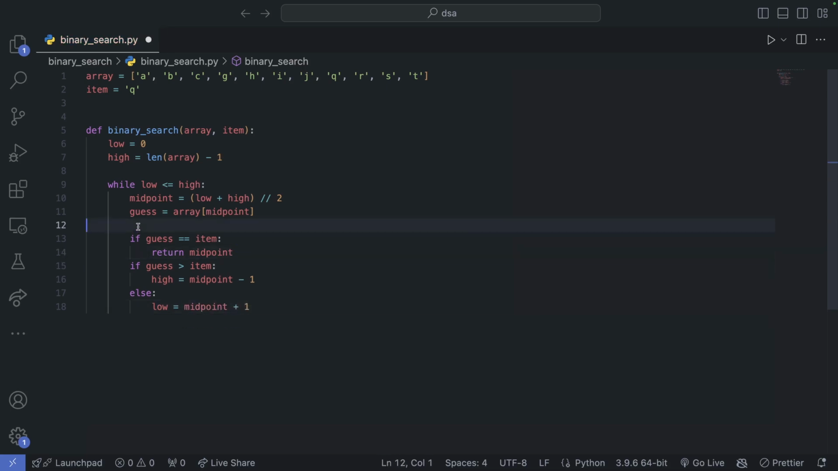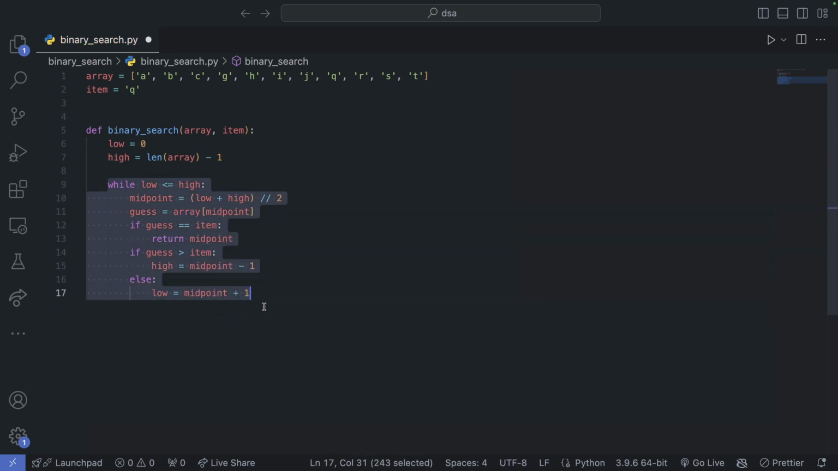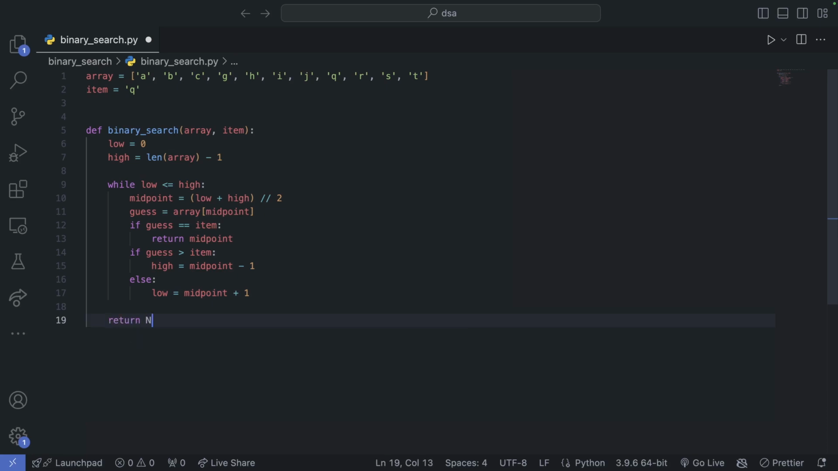After we are done doing this, we just have to wait for our while loop to finish running. If we don't end up getting the guess before the while loop ends, then it means that the item is not in the array, and then we can safely return maybe None or -1, or whatever it is that people return.